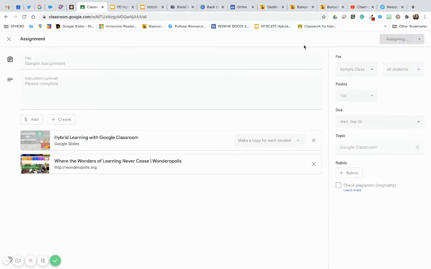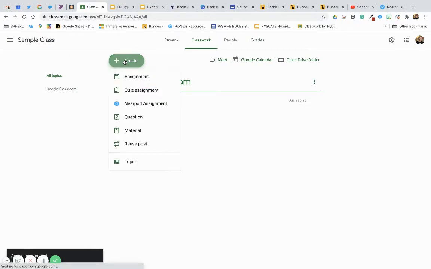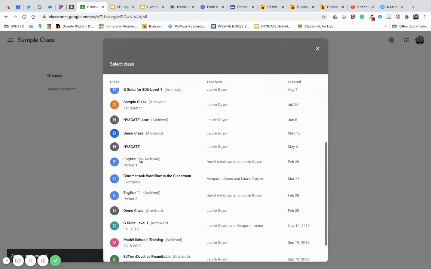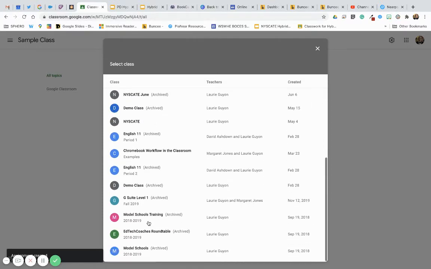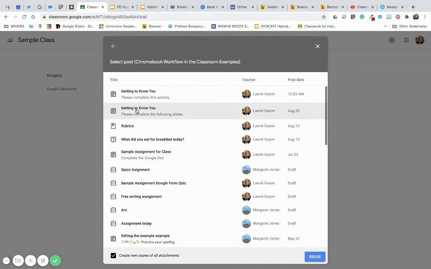Now, let's say I want to use this same activity in another class, but I've already sent it out, so I can't click another class right away. I can always click on create and reuse a post, and I'll have access to all of my classes, including the ones that are archived. So if you used Google Classroom last year and you already have an assignment that you want to reuse, you can grab anything from that class and reuse it. And to do that, I'm just going to grab one from here. And let's say I want to do this getting to know you one. I click on it, I click reuse.